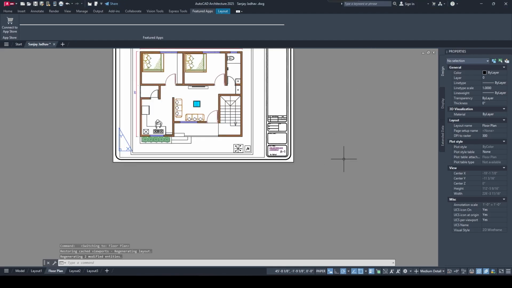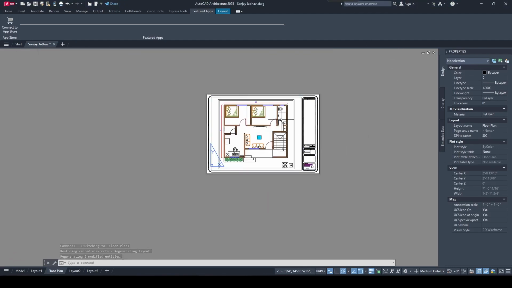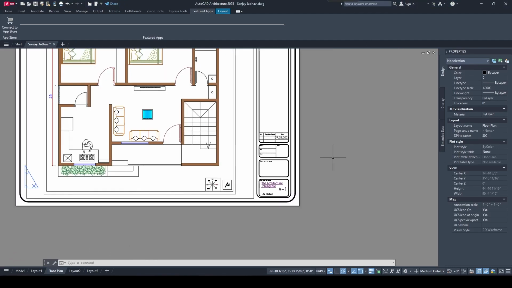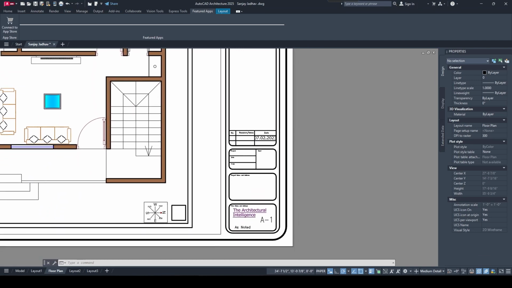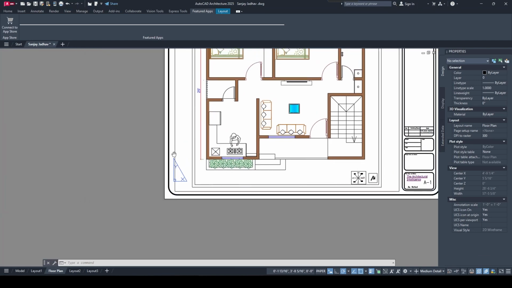Are you finding a video about how to set a template paper sheet in AutoCAD? Here in today's video, I will show you exactly how to do it. Let's start.